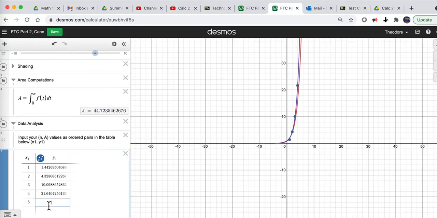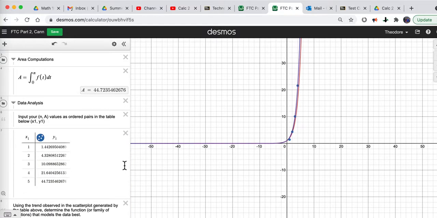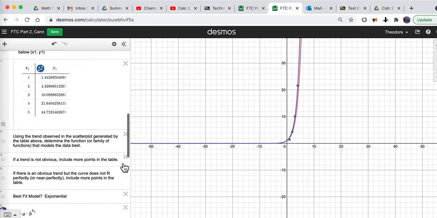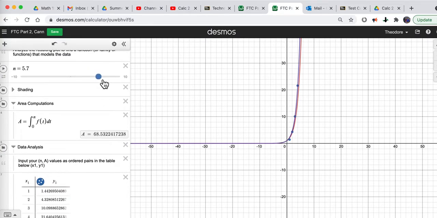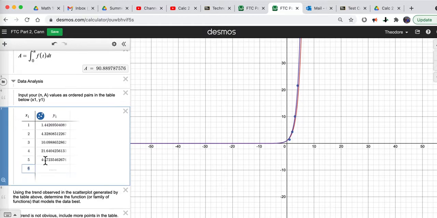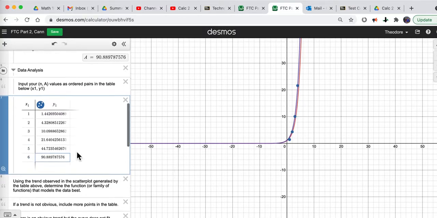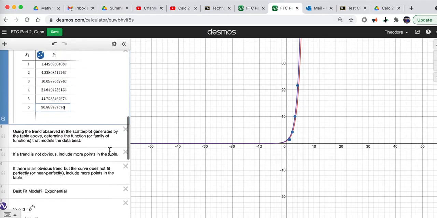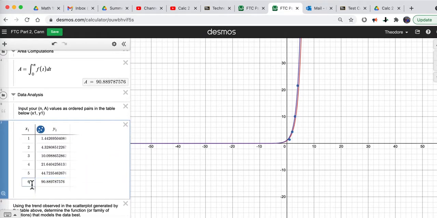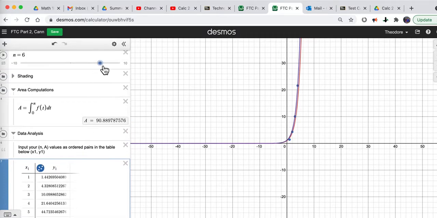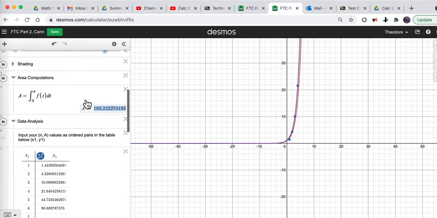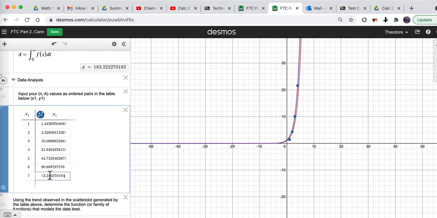Hit enter. You see it auto-populates to 5. 0.9992. The more the merrier here. Put in a 6. It's getting better and better. Maybe even one more. Let's get this up to a 7. Oop, just kind of moved on me. 183. Now that's going to be off the grid, but that's okay. Desmos doesn't have a problem with that.